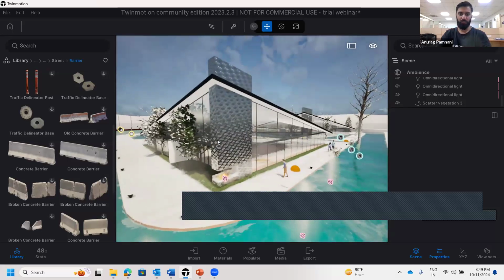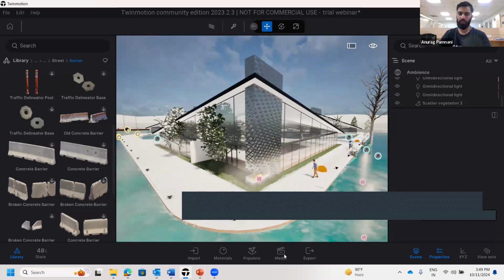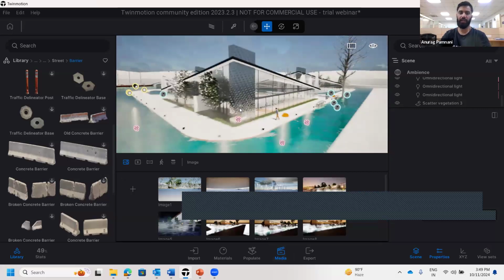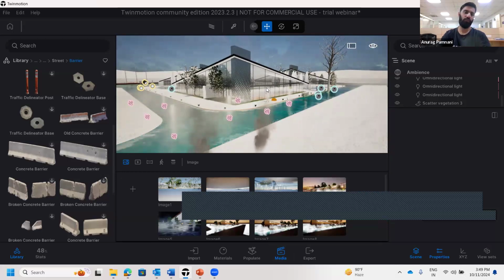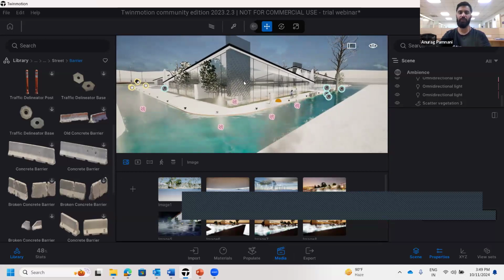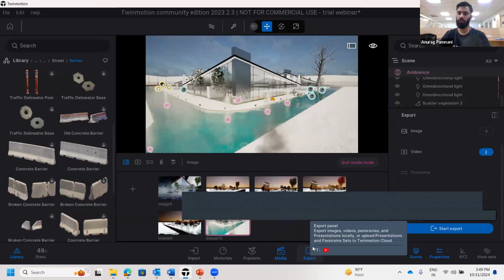Then coming back to the part where its outcomes are more important. So under the media tab, for example, I just need to set up the entire atmosphere in the system, the way I was doing when I was not in the media tab and was working in the entire interface of Twinmotion. Now I need to capture this image. So I can capture it, and once it has been captured, you can move on to export document.